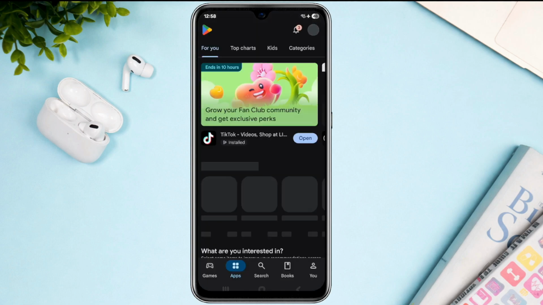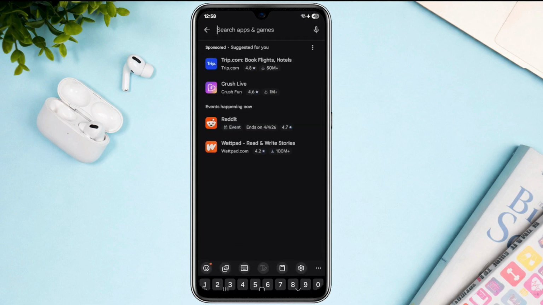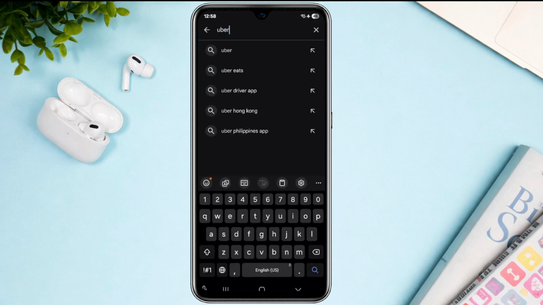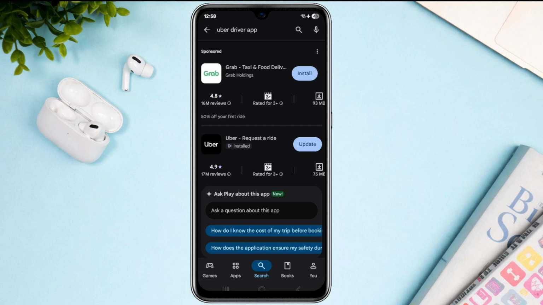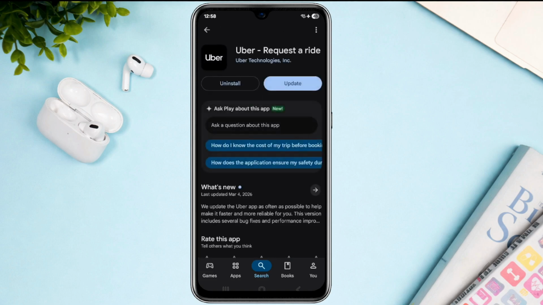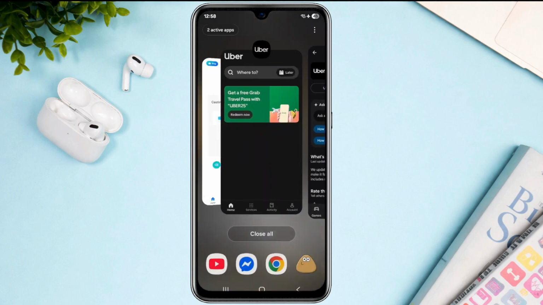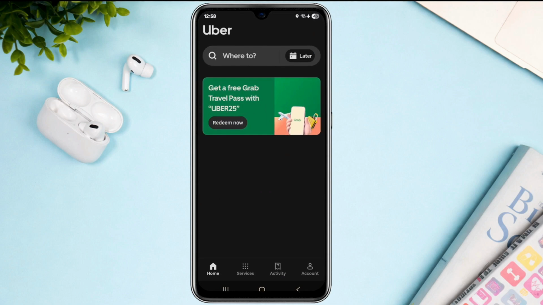Now the very first thing that you want to do is please make sure that the application you're using is going to be the updated version of the app. Just go into your Google Play Store and type in Uber driver app and make sure that the application is updated. Now open it up and log in into your Uber account.